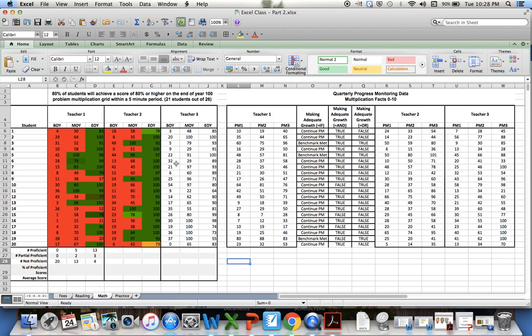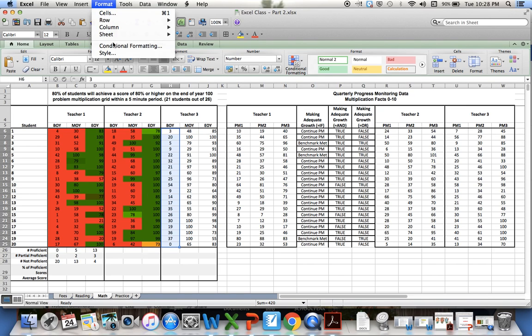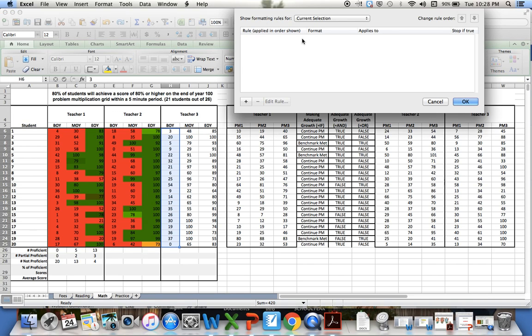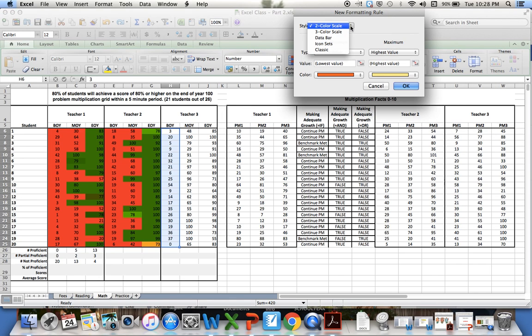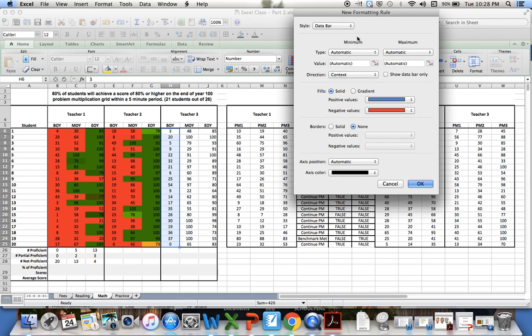So to start with just one column, I'm going to start with our beginning of year data on Teacher 3. I'm going to highlight just that column, and I'm going to come up here to Format and Conditional Formatting. And remember, with the current selection, I'm going to say Add a Rule, and I'm going to drop down to Data Bar. And here are a few options that you have on this page.